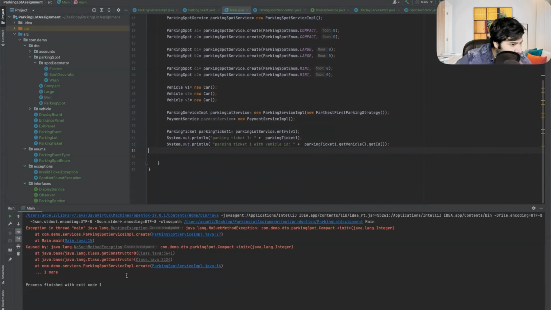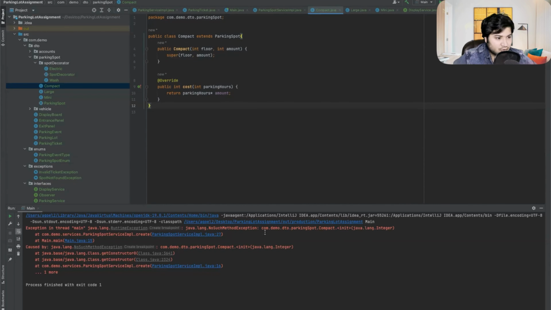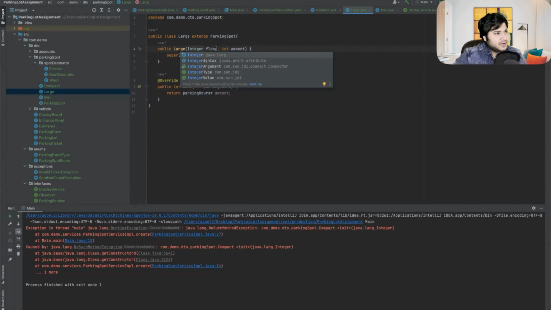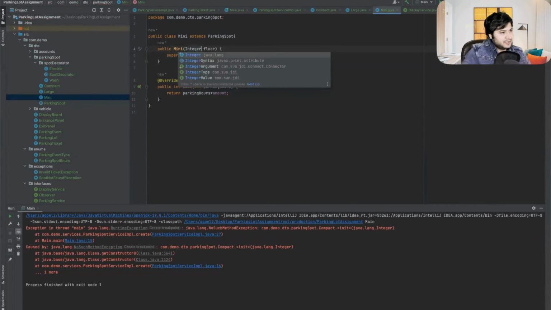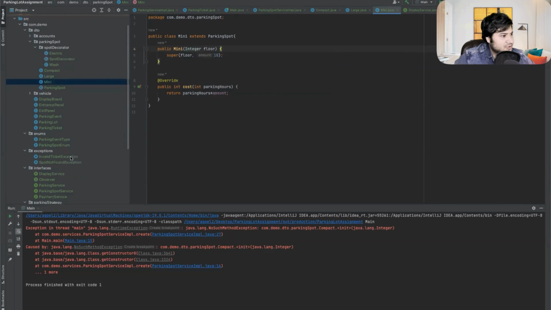What's the issue? Now you see we have got this issue, and of course I've understood the issue. We need to pass in integer, but it's taking int. So we need to change it to integer, and let's hard code amount for now. Let's pass 20 here. Same thing for large, this should be integer, and we can hard code amount, let's say 30. Same way for mini, we have to make the changes. Let's pass in 10 as the amount integer. Great, so now let's run it.